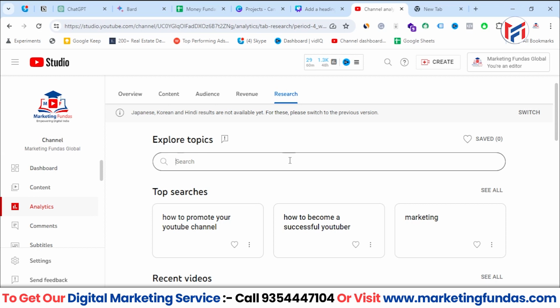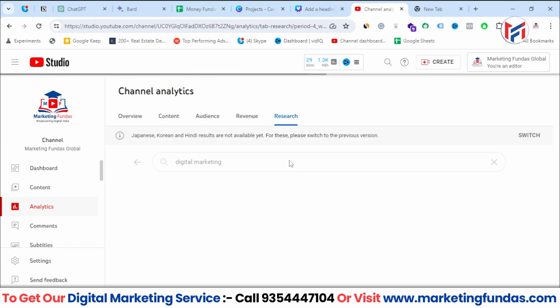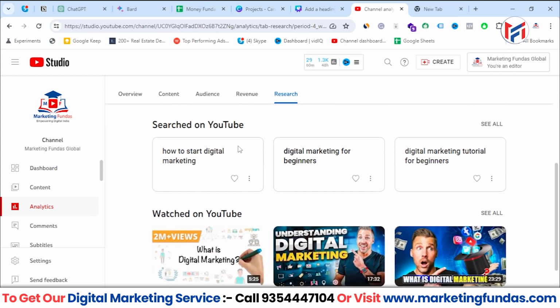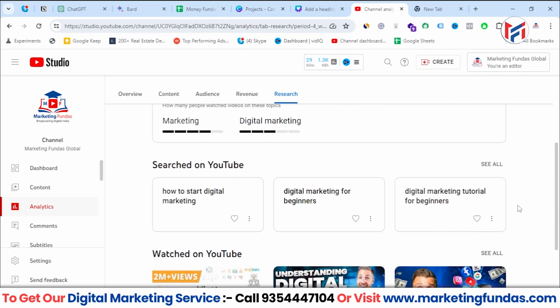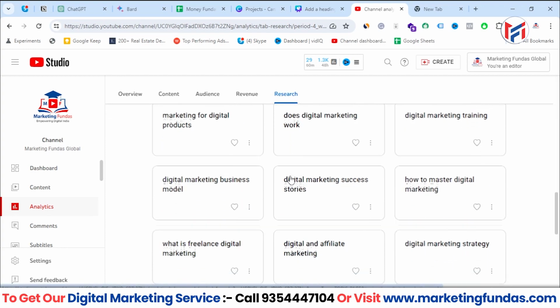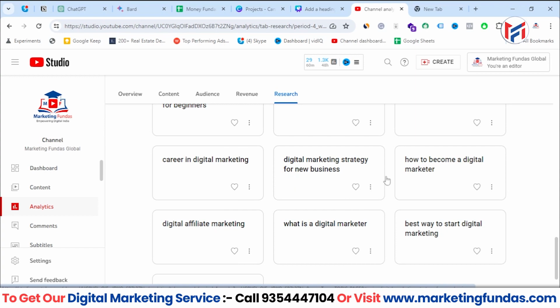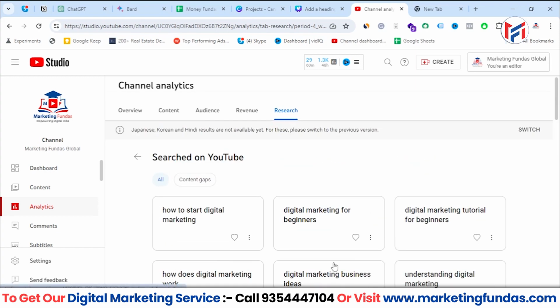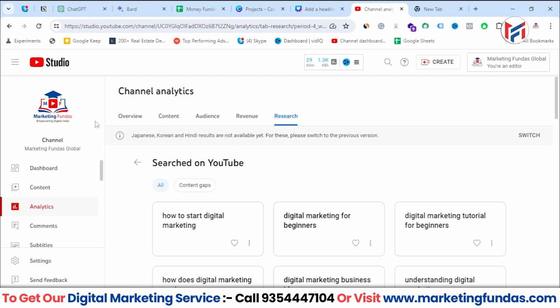Here you can even search keywords as well. Like if I want to search digital marketing, right, this is a keyword, and once I hit enter, I can see how much potential this keyword has, or what videos people are creating on this keyword. As you can see, searched on YouTube. So these are the search terms. If I click on see all, I'll be able to see the search terms people are using. So I can use these search terms or topics to create my videos, or I can add these keywords into my videos as well, right?